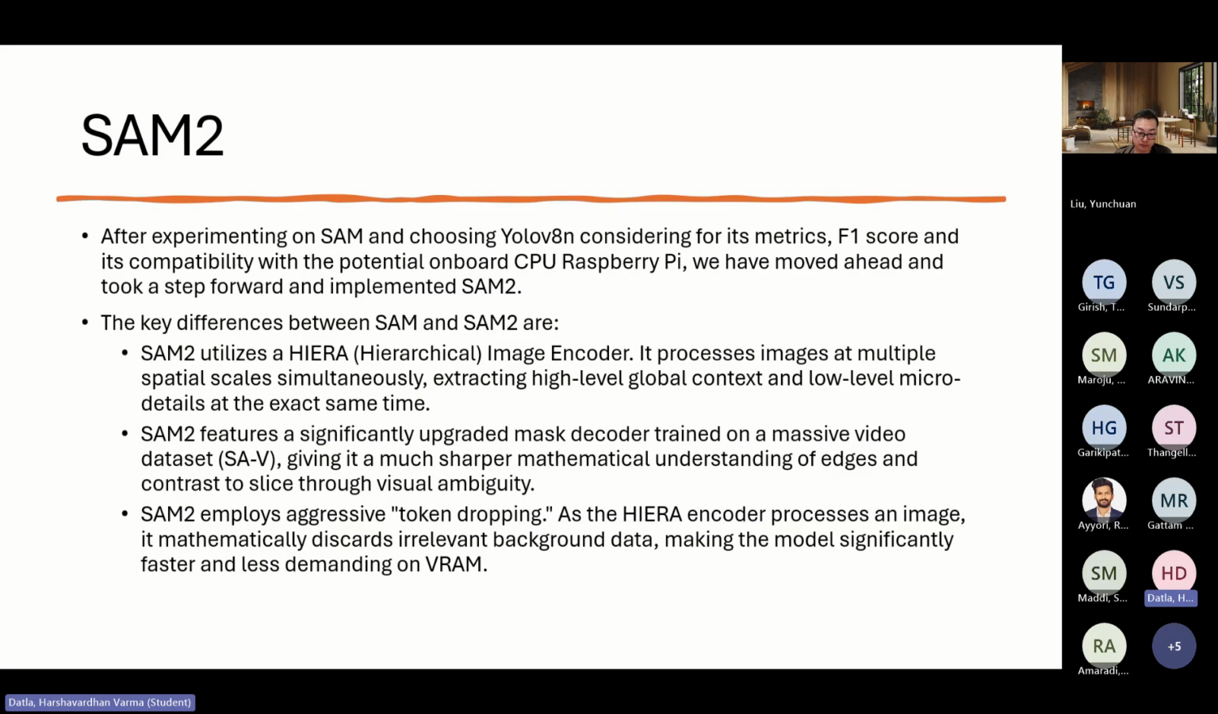SAM2 features a significantly upgraded mask decoder trained on a massive video dataset, giving it a much sharper mathematical understanding of edges and contrast to slice through visual ambiguity. SAM2 employs aggressive token dropping. As the HIERA encoder processes an image, it mathematically discards irrelevant background data, making the model significantly faster and less demanding on the virtual RAM.